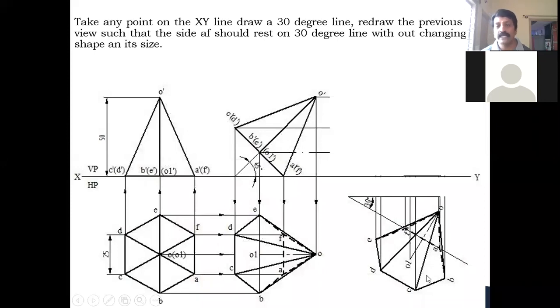So on this 30 degree line, I have fixed the AF base edge, which is inclined at 30 degrees to VP. So this I have done. After this, how to get the other points? You can use any method. What you can do is, from F and A, you can draw a perpendicular line like this, which I have not drawn here. You can draw a perpendicular line to this 30 degree line from F and A.